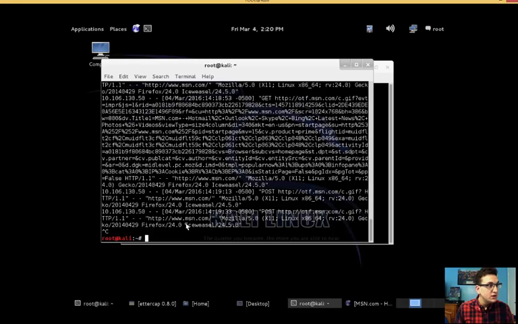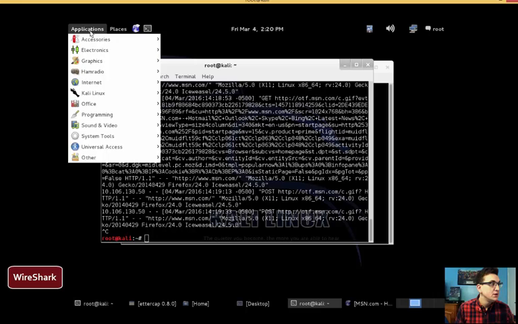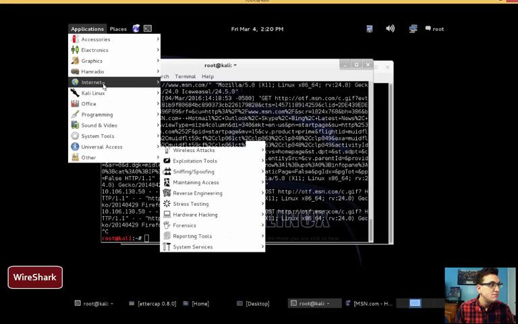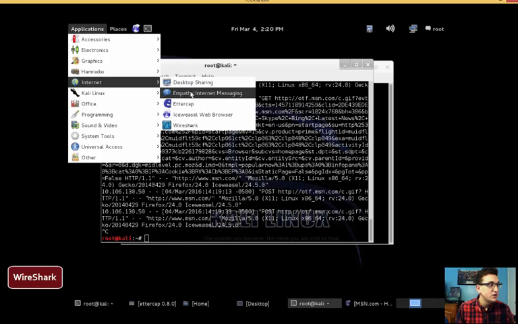All right, so now I want to go a little bit into Wireshark. We're going to be using Wireshark so that we can sniff the login credentials from a specific website. We're going to try that, see how it works, and see if we're successful. So stick around so we can go ahead and do that. Now let's open Wireshark. We're going to go to Applications, go to Internet, and click on Wireshark.